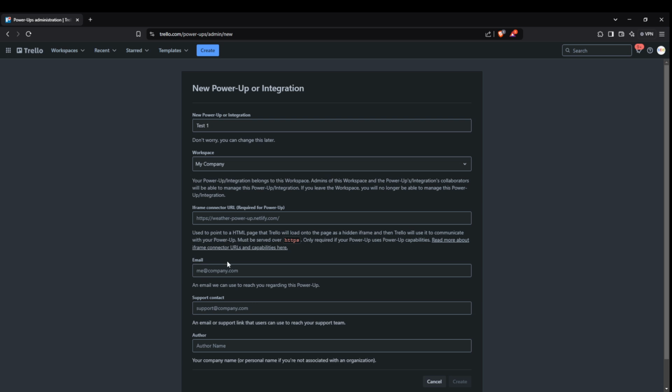After that, it's time to select a workspace. This is essentially choosing where you want this integration to live within your Trello environment. If you're part of multiple teams, make sure to select the workspace that will benefit most from your new power-up.